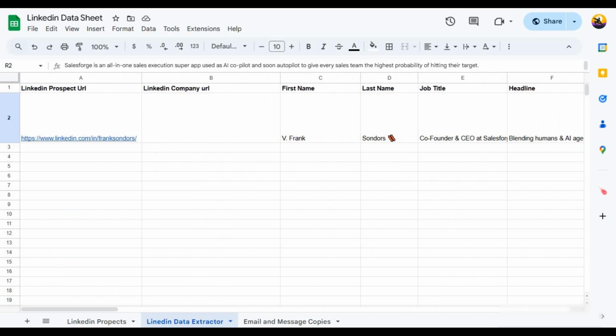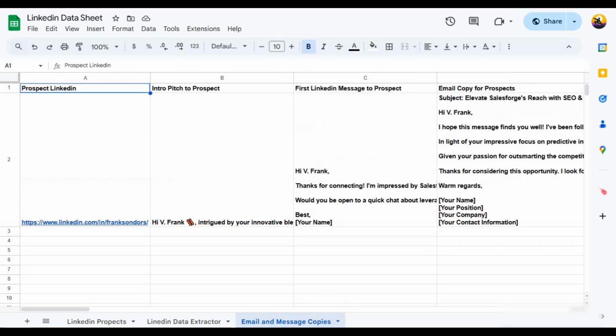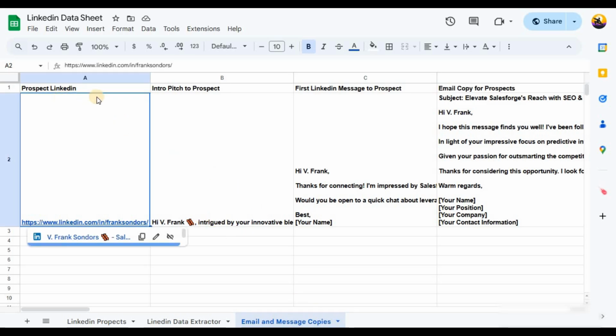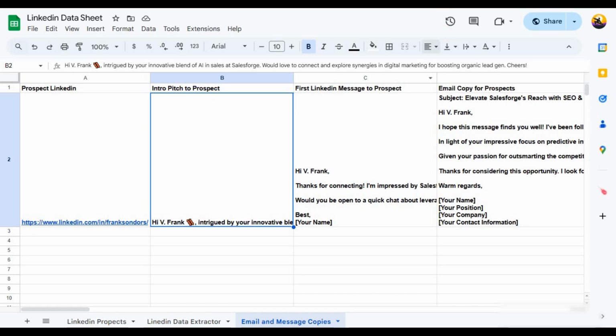Now we got the data over here. We do have company name, person name, and all these details are there. So now it's time to write the personalized copy. For that we have just created a new sheet over here, which is email and messages copies. And over here the prospect LinkedIn is there, which is just coming from the second sheet.